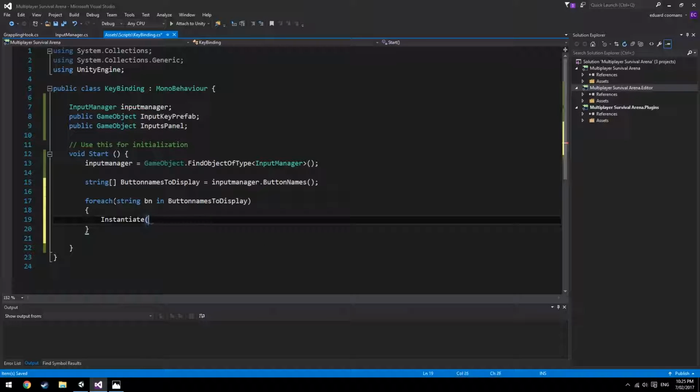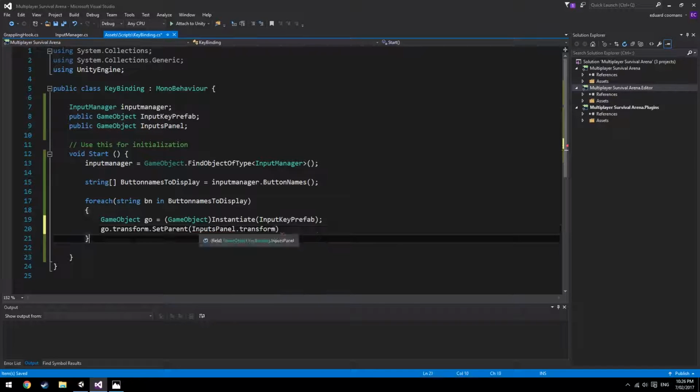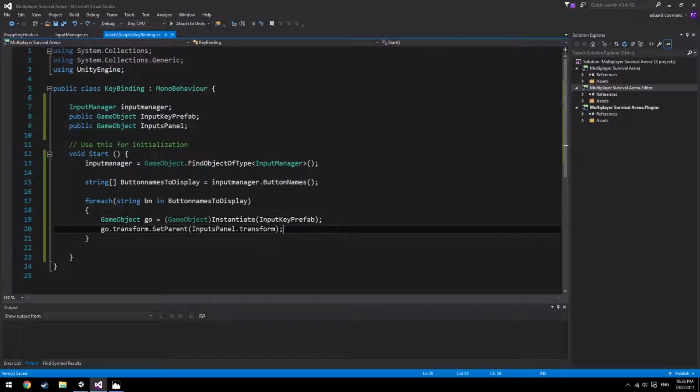But then we can find it right after, find where it is, and manipulate its variables within that. So we can create a local variable, a game object, and cast it as a game object with instantiate input key prefab. Now we can say this game object's transform dot set parent to the panel. Input's parent is going to be the panel dot transform. You could have probably just made this a transform up here and it would have been fine, but we'll just keep it as a game object for now.